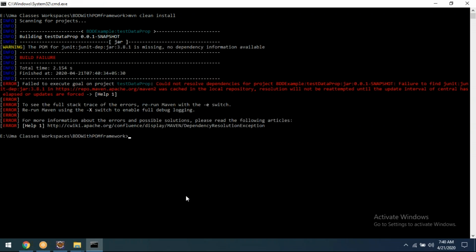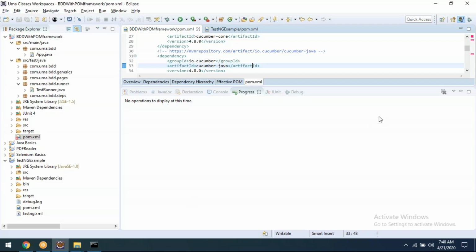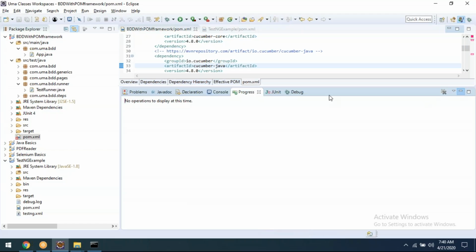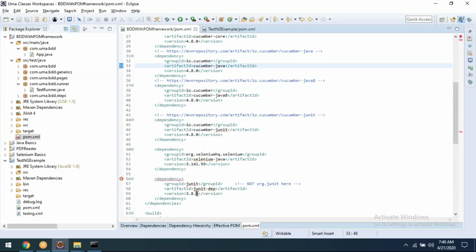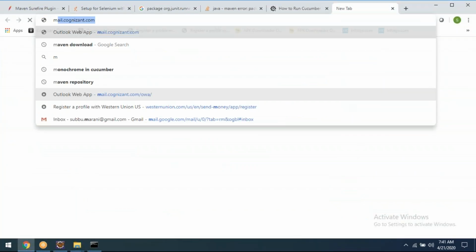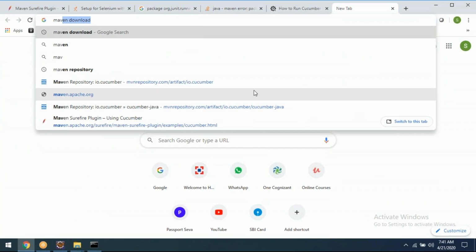This is how we need to execute our script. Now it is saying that something is a problem for the build, a POM problem: junit:dep 3.8.1, no dependency information is available. This is not at all working. Now what I can do is go ahead and open the Maven Central Repository for JUnit dep.